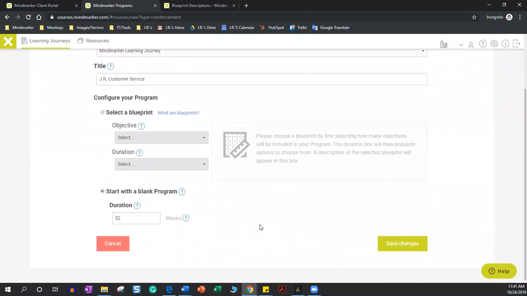And this is when you decide how long the program is going to be. These are going to be blank programs, no mind markers or placeholders will be available, and I'll show you that. 52 weeks is quite aggressive. So let's go ahead and start again with a 6-week program, and you can always add more weeks after the fact, so no worries. So go ahead and select this 6-week program for duration.